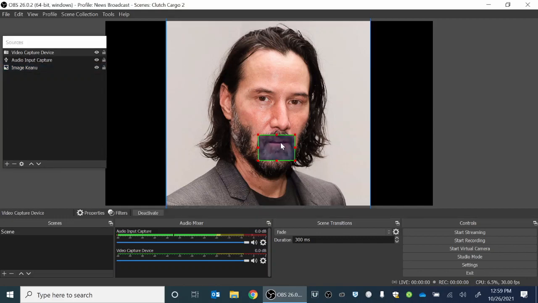Use the Alt key to trim the edges of that video capture device. That's why it's so easy there. But I hope that this was kind of informative and that you can do your own clutch cargo videos and annoy your colleagues and other people you work with via email by making these kind of videos.